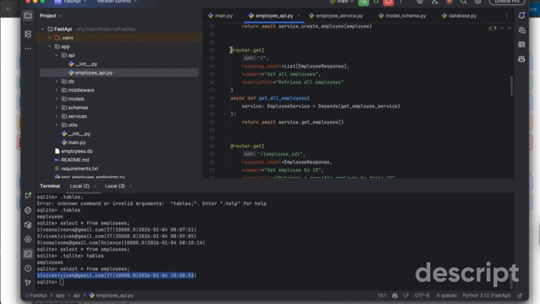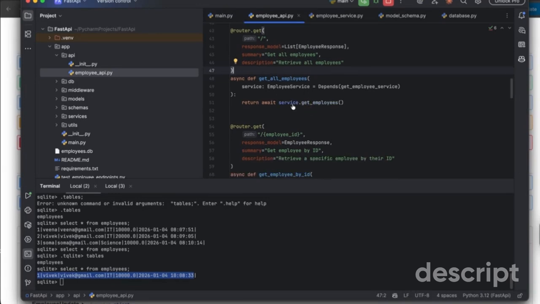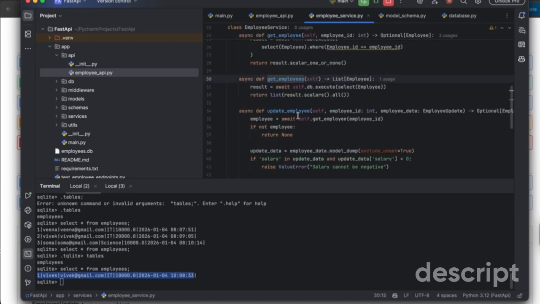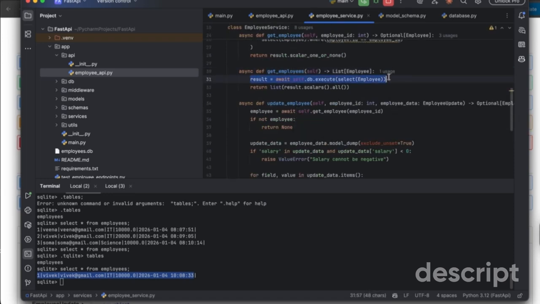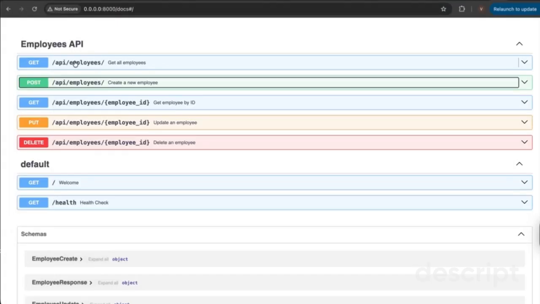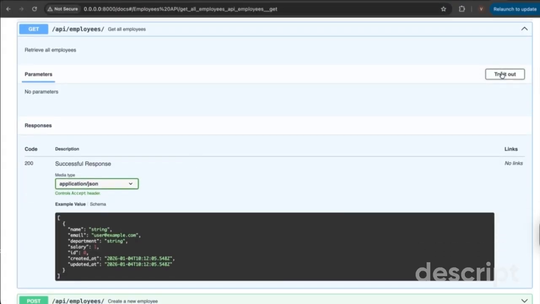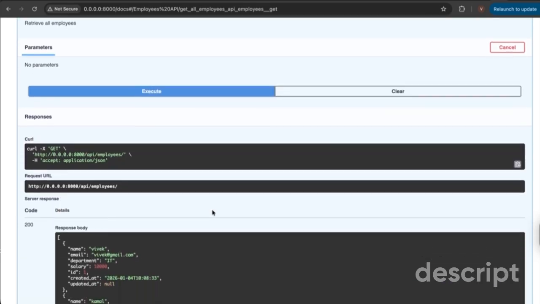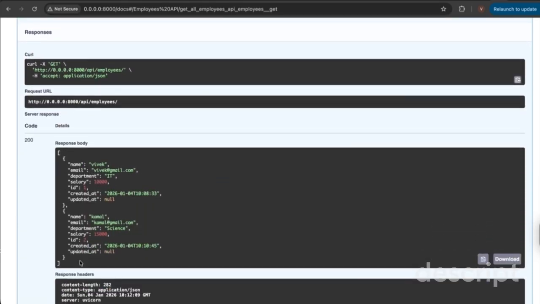You have the router defined here, the particular endpoint. Here we are retrieving a list of employees. That is the reason we have a list of response, and then summary and description you can mention if you want. And when you click on the service get employees object, what we're trying to do is execute on the table employee and return all the results of that particular table. The same thing you can see in this API as well. So when I click on get and do try it out, execute this, I should be able to see the two employee objects that I've created.